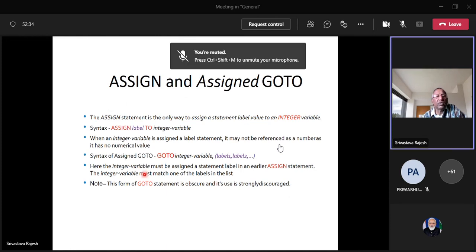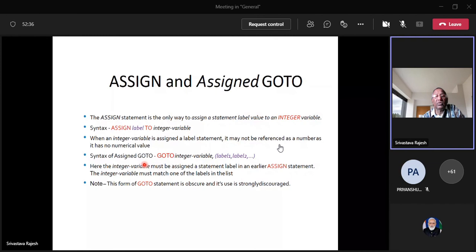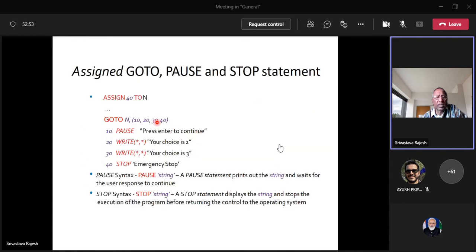Assigned goto is also a very interesting goto. In this case, what you do, you assign some value to an integer, like n is equal to 5. And if n is equal to 5, then go to here. Now statement number is important. So let's see some examples, it's better to understand. Assign 40 to n variable. That means make n is equal to 40. Go to n. So you see if 40 is there, it will go to 40.